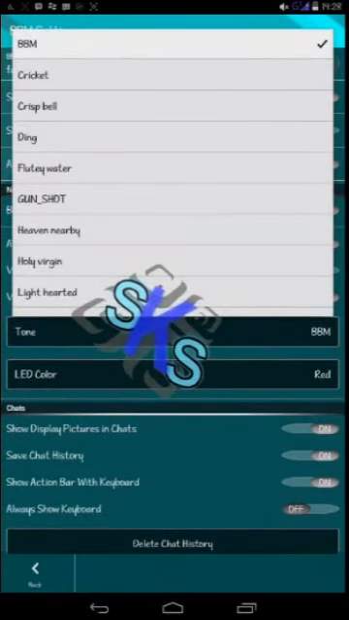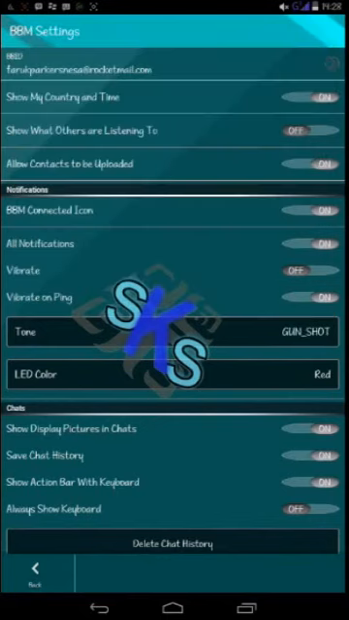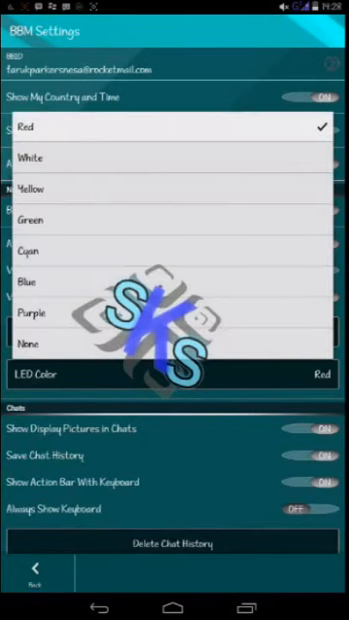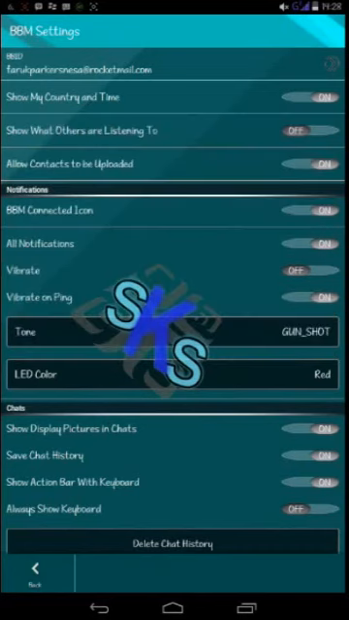You can change the tone, like in general BBM. But the light color has no effect from the setting, because my Android hasn't got a light.